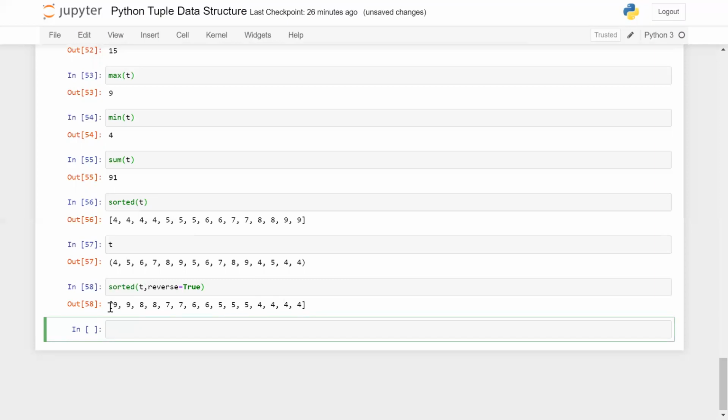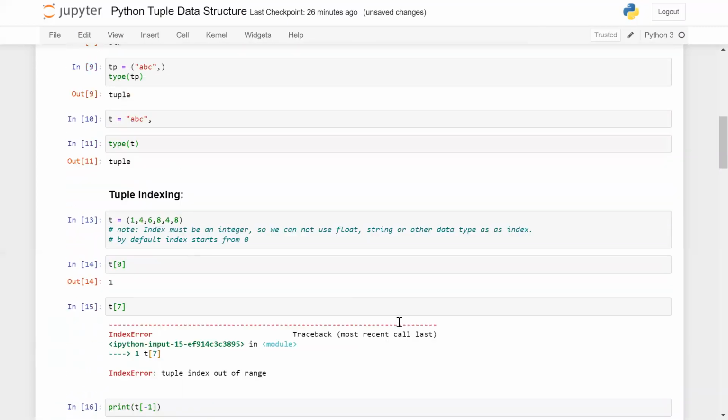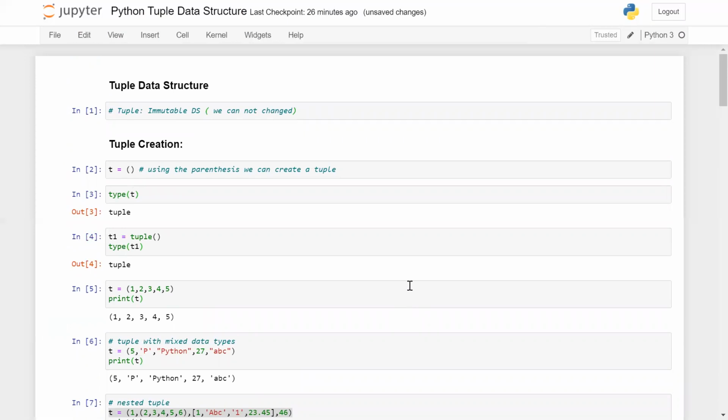Okay. So guys, this is all about the Python tuple data structure. I'm going to summarize once again. We have seen how we can create the tuple data structure using parentheses or the tuple constructor. The difference between the tuple and the list data structure is that tuple is immutable and list is mutable. List in Python is mutable, which means values can be changed, whereas tuple is immutable, which means values cannot be changed.